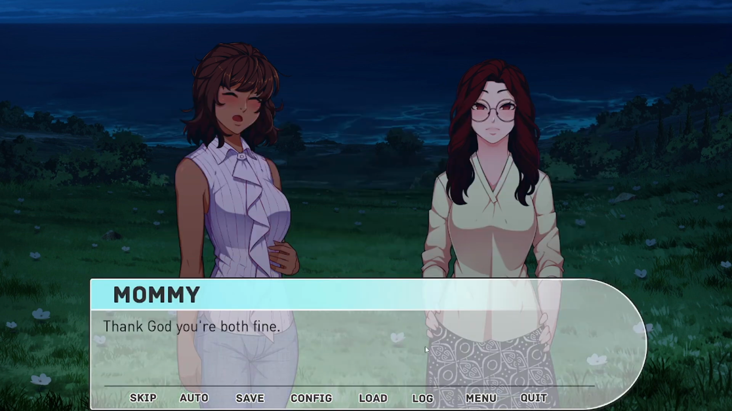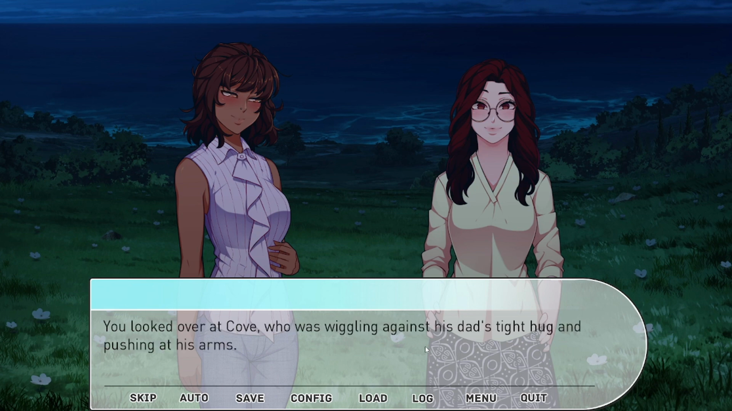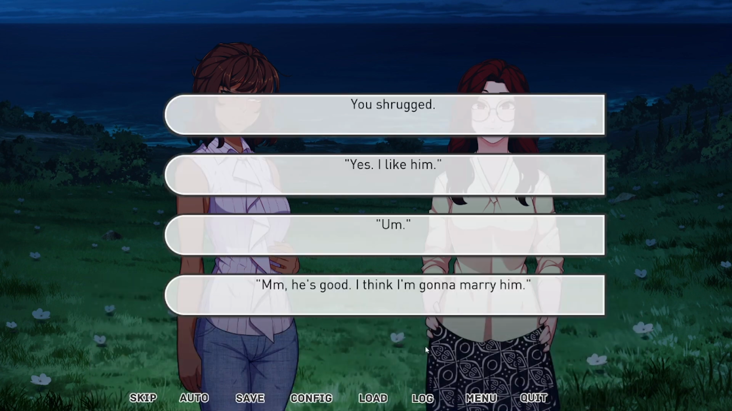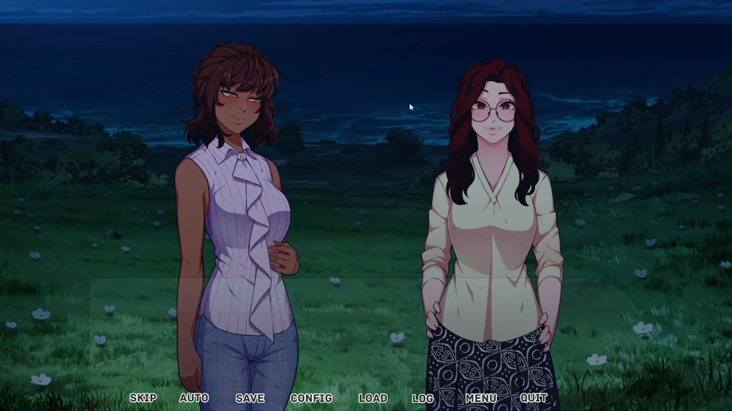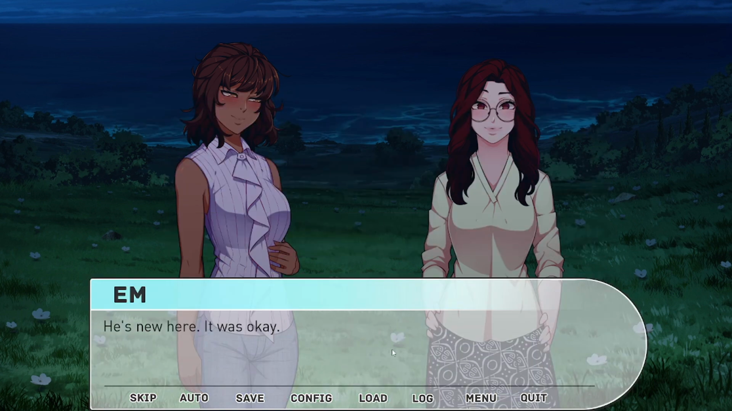Thank God you're both fine. Were you two having fun out here? He looked over at Cove, who was wiggling against his dad's tight hug and pushing at his arms. Yeah, I like him. He's good. I think I'm gonna marry him. I think I'm just gonna shrug. He's new here. It was okay.